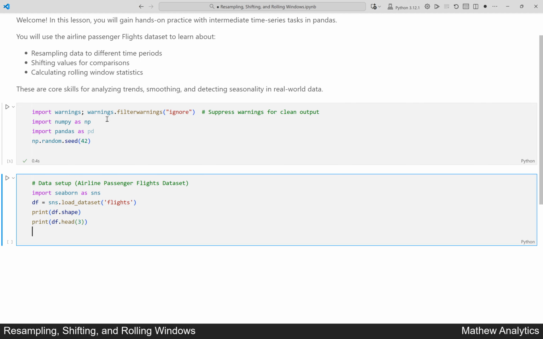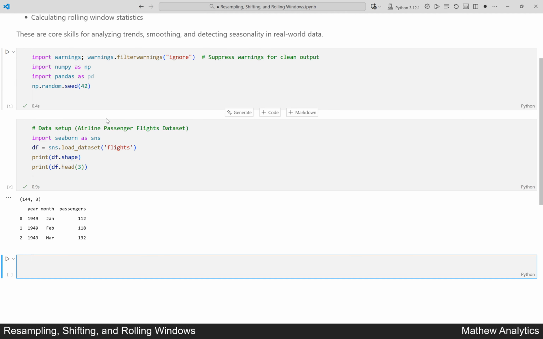This output shows the initial shape and preview of the flights dataset, consisting of 144 rows and 3 columns: year, month, and passengers. Notice the dataset records monthly passenger counts over multiple years, setting the stage for time series resampling by providing a clear, structured temporal index and a numeric value to aggregate or transform.